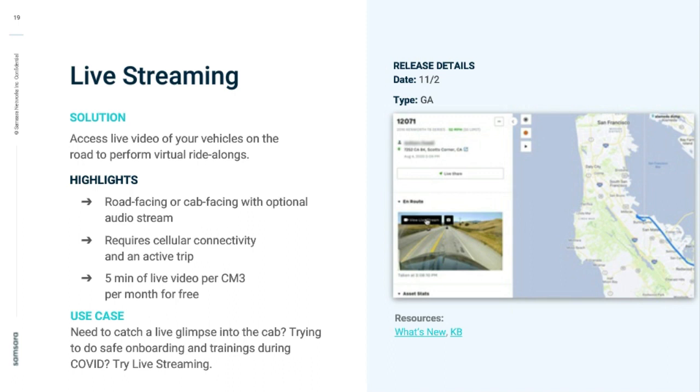So now safety managers can stream road-facing video, inward-facing video, or both from the Samsara AI dash cams to their Samsara dashboard in real time. And it's actually really exciting for us because with this launch, we've also incorporated driver-centric features with a privacy by design approach. So essentially that means that in-cab alerts will notify drivers anytime a live stream starts and ends to ensure that drivers always know when live streaming is activated.